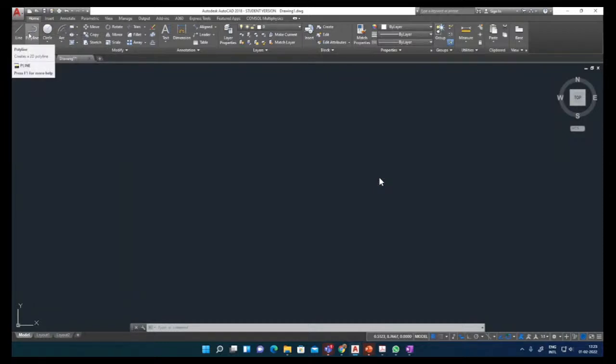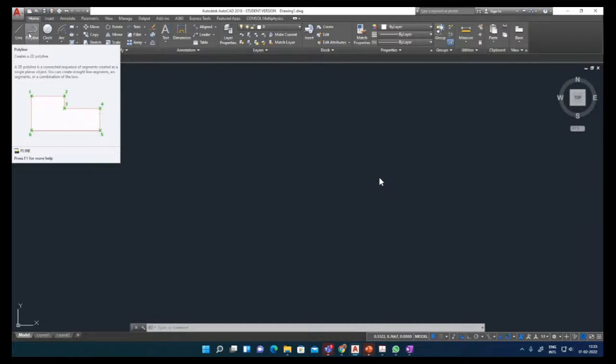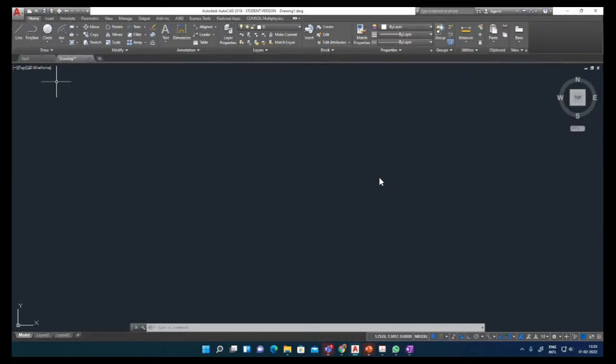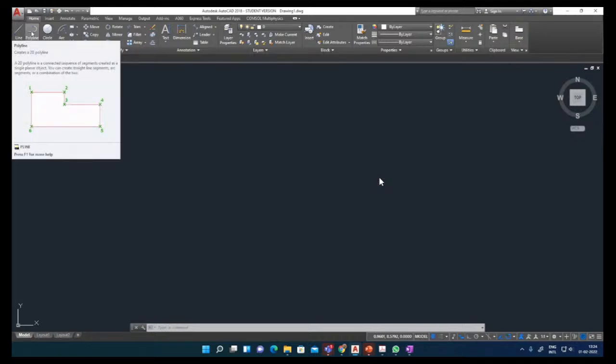Similarly, here you can see this is a polyline. So what is a polyline? A 2D polyline is a connected sequence of segments. If you want to draw a rectangle, you can start with this polyline, and the segments will be connected to each other in sequence. That way you can understand.